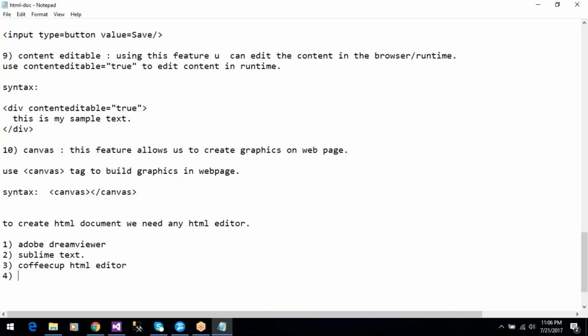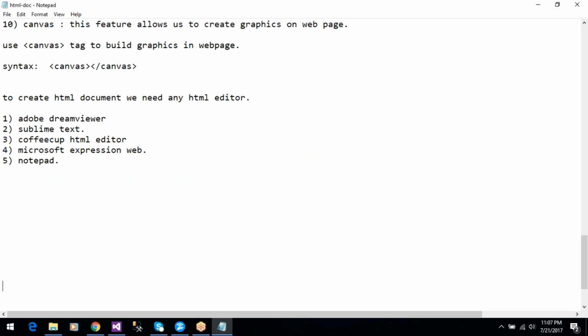and the fourth one Microsoft Expression Web, and finally Notepad also we can use. Simply we can use Notepad. So any type of editor we can use. A number of editors are available. So here Visual Studio, Microsoft Visual Studio also we can use.